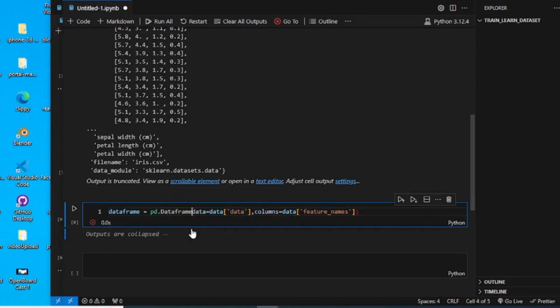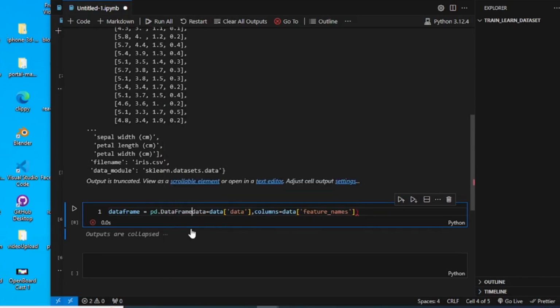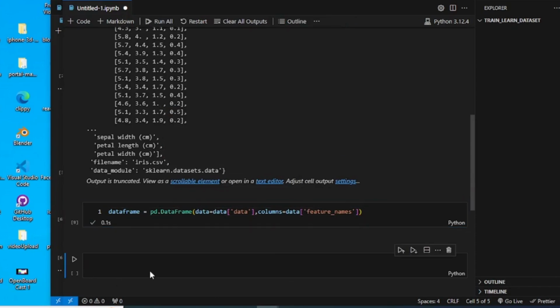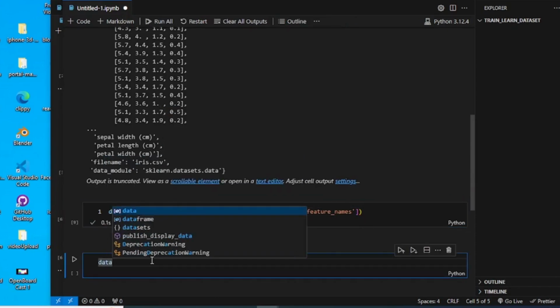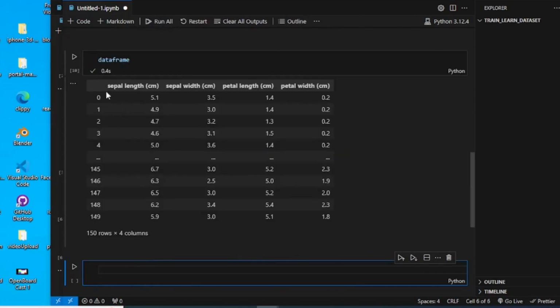So the name has to be pd.DataFrame with a capital F, right? And once we are done with this, we now have the data frame, we have the data there. Then we can call the data frame here, and it works, because now we have the sepal length, the sepal width, the petal width.